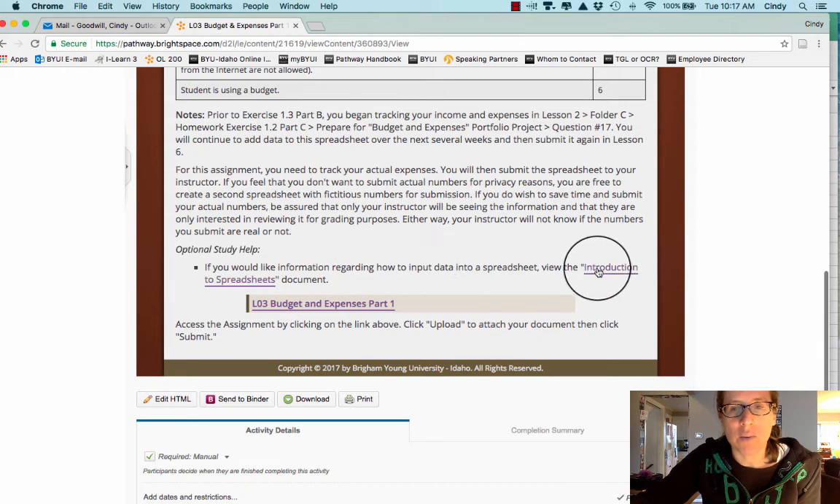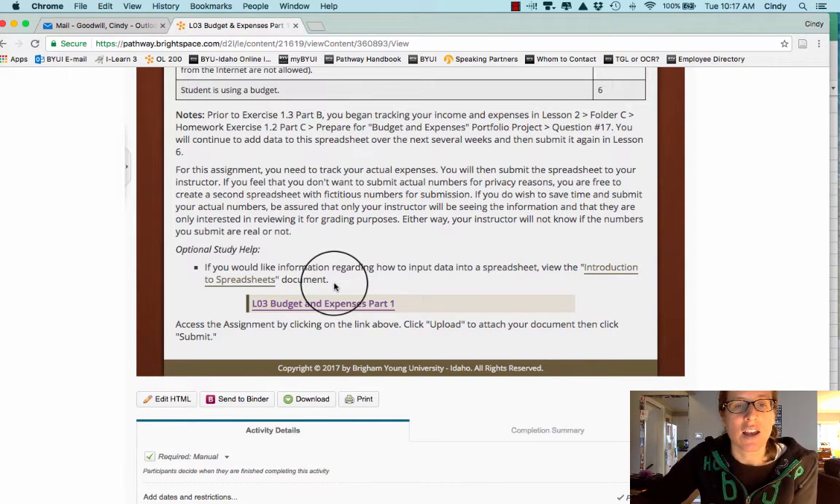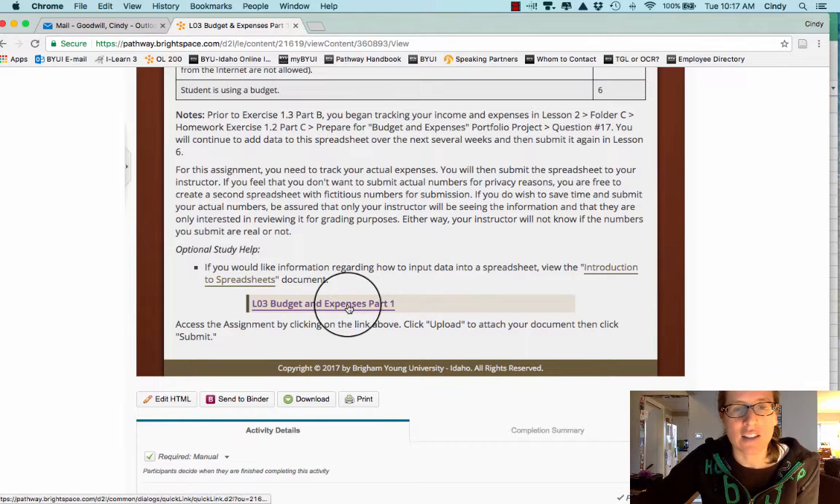If you need more help with spreadsheets, I highly recommend going and clicking on this Introduction to Spreadsheets document. There's some videos there that help show you how to use spreadsheets, very simple introductions to spreadsheets. But I'm going to show you real quick how to start out a spreadsheet for this assignment. So this could help you out too. And then this link right here is where you submit the assignment.